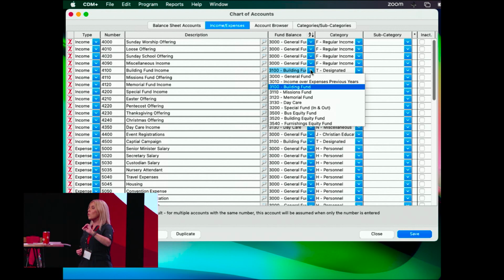So it's very important to make sure you have them pointed to where you want them to go on the balance sheet. Okay? Any questions on that? Because this foundation is super important.